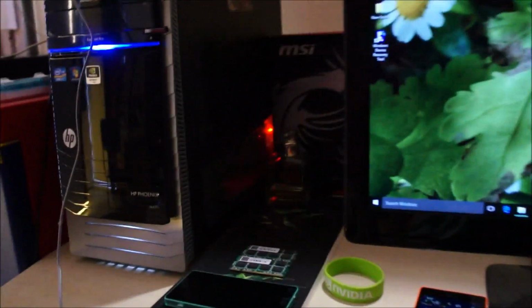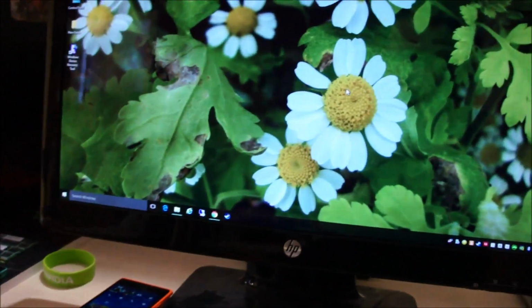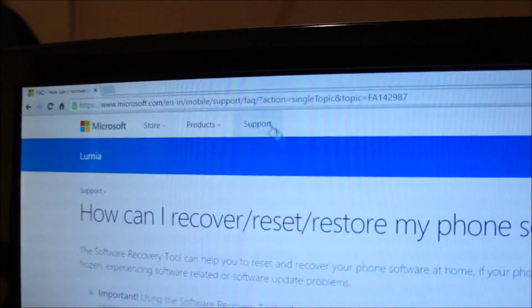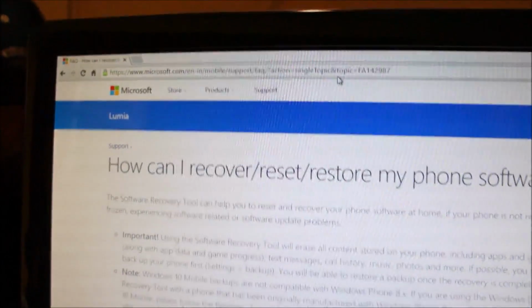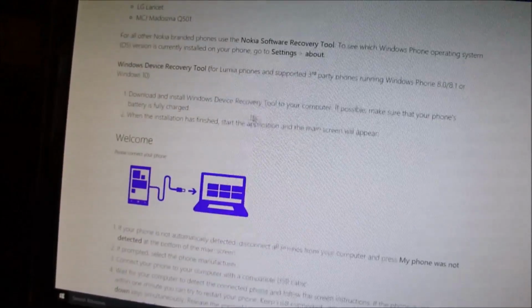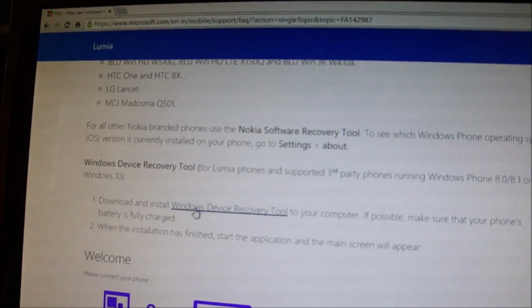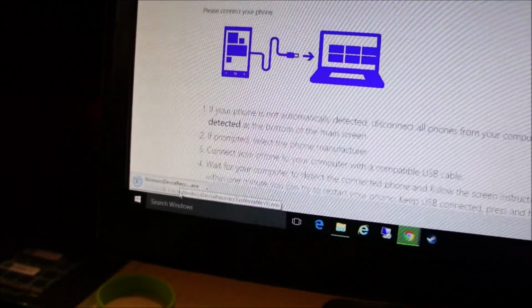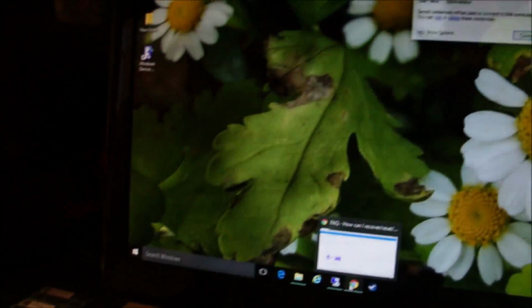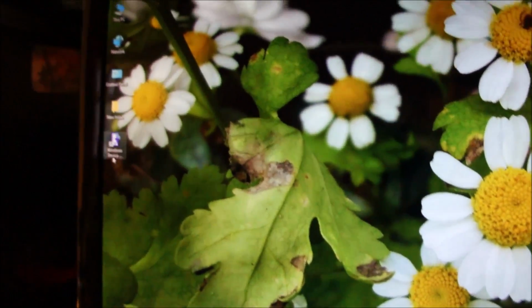And yeah, you'll need access to a computer and a micro USB cable. Also, your computer needs to be connected to the internet. This is the website you need to go to, and I will put this link down in the description of this video. Okay, so once you're on this website, just scroll down and click on this link, Windows Device Recovery Tool. Wait for it to download and then install this tool. Once you've installed it, go ahead and launch it.